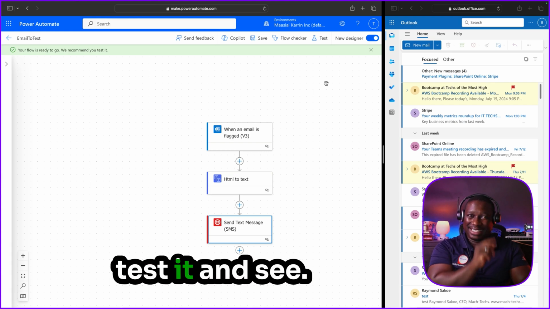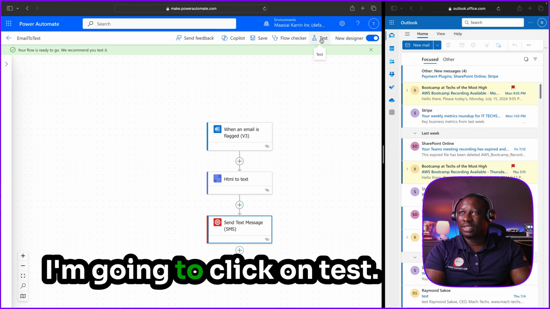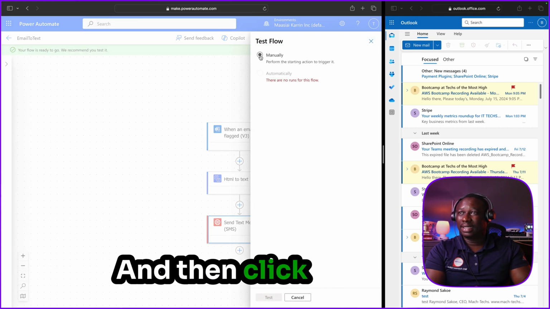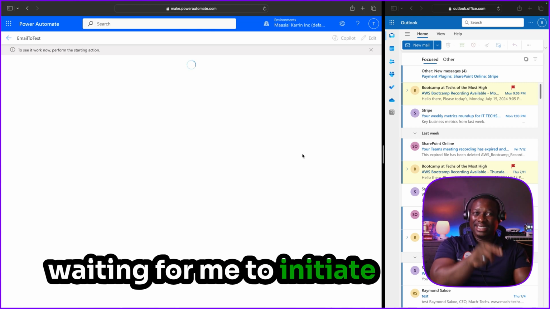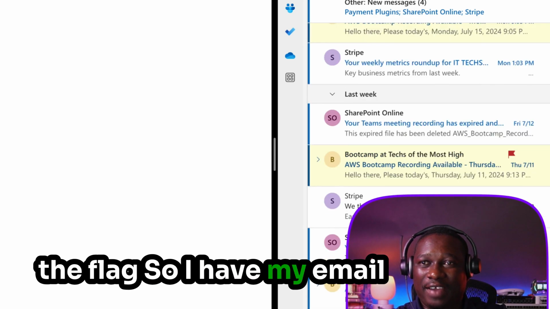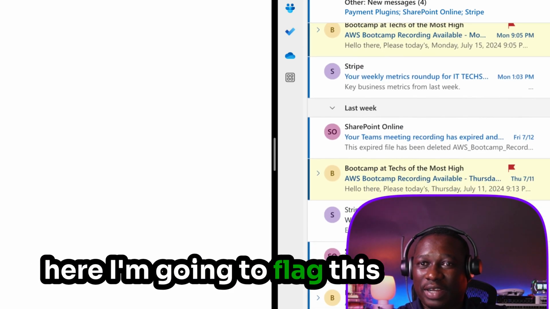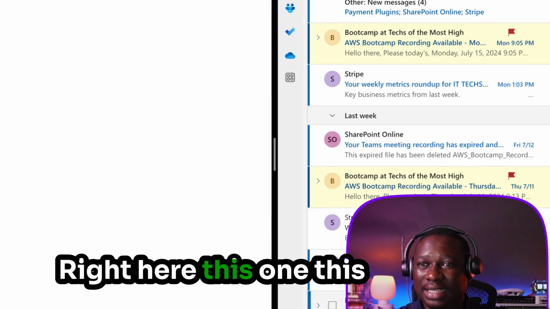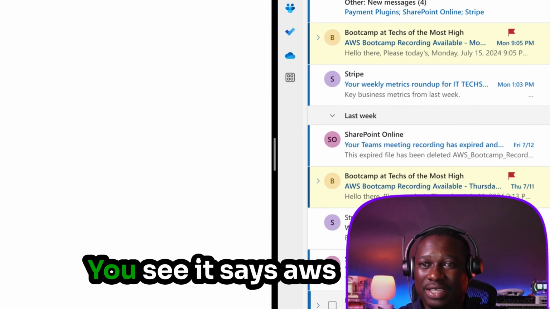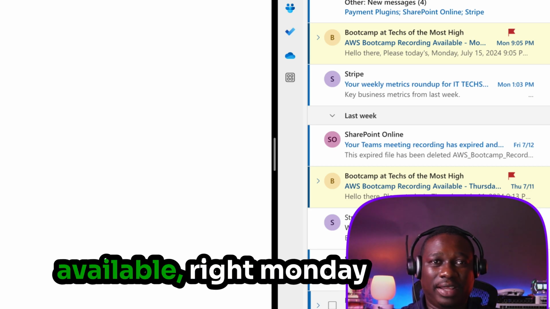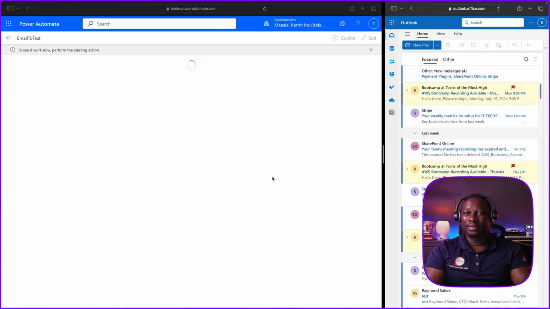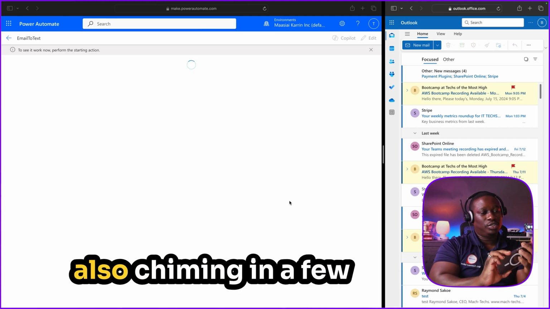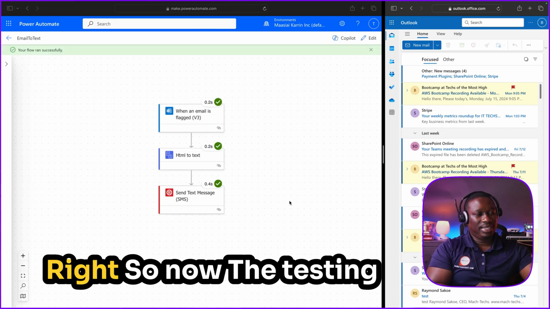So now let's test it and see. I'm going to click on test and then manual test. Now it's waiting for me to initiate the flag. So I have my email here. I'm going to flag this email right here. You see it says AWS Bootcamp recording available, Monday. Once I click on the flag, let's give it a minute. You'll hear my phone chiming in a few seconds.